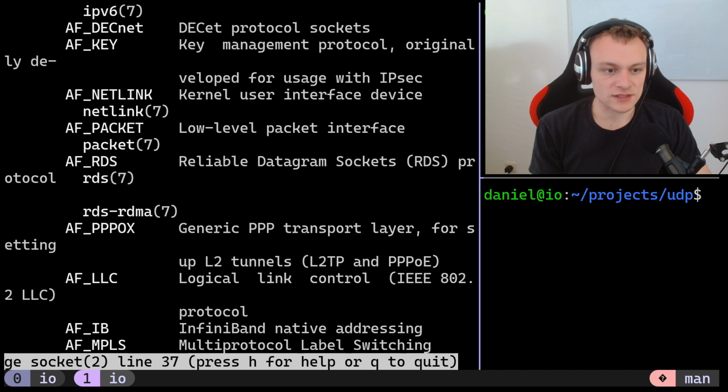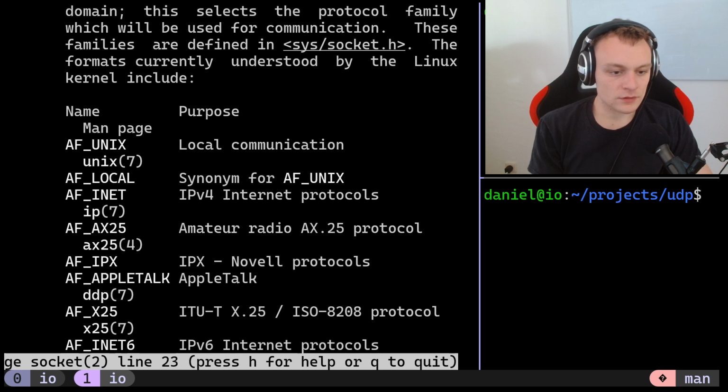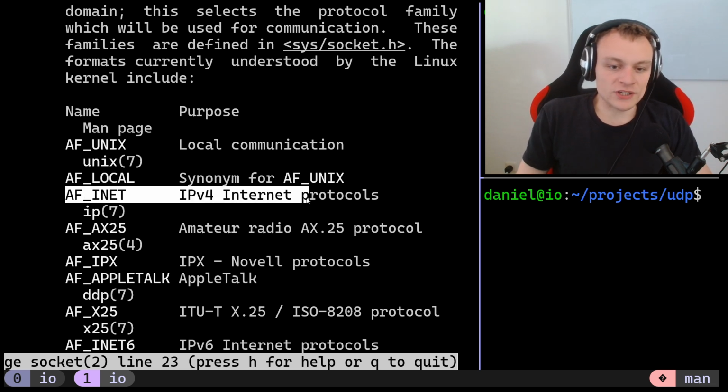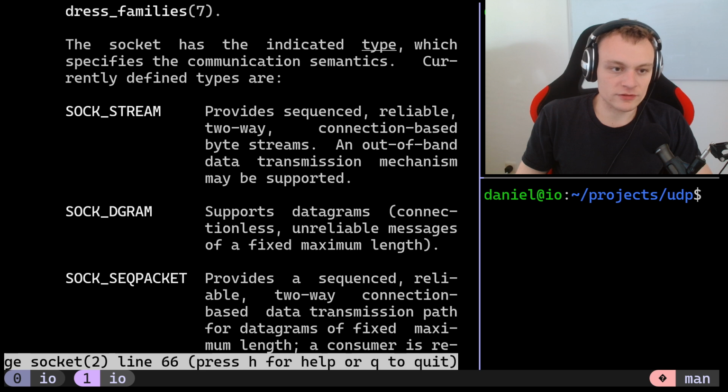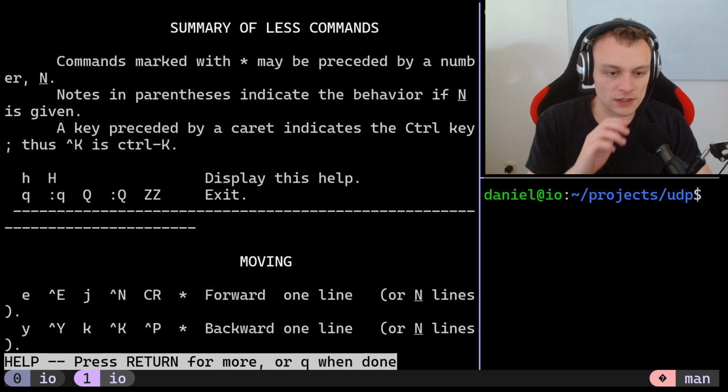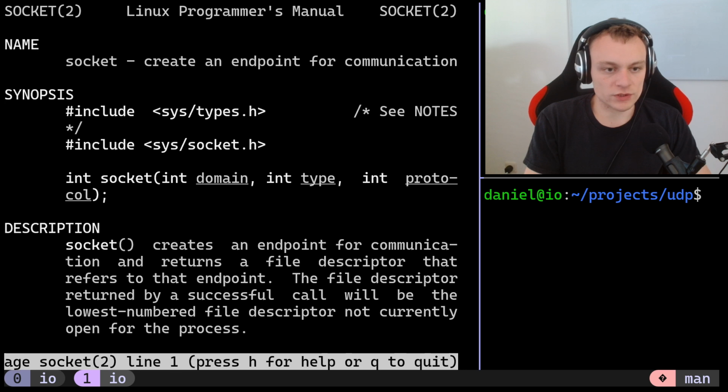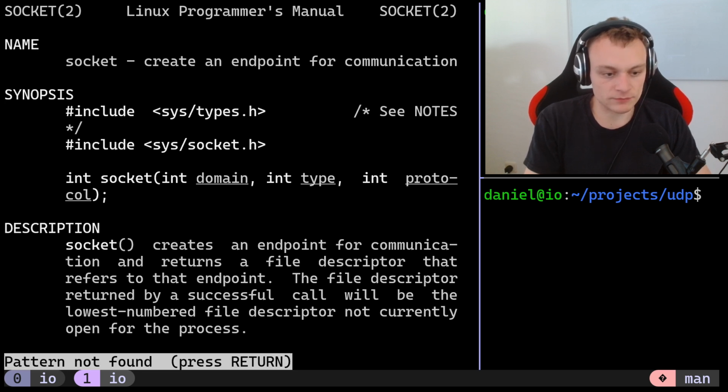AF_PACKET, AF_RDS, AF_LLC, DDP, AppleTalk, Inet. Maybe IPv4 internet protocols is TCP, IP, and UDP maybe. I don't know. What if I scroll down further? Is there anything useful? What if I go to the top and search for UDP? Not found. UDP, not found.